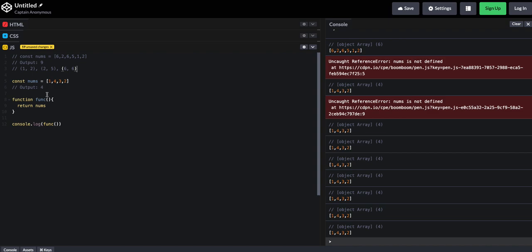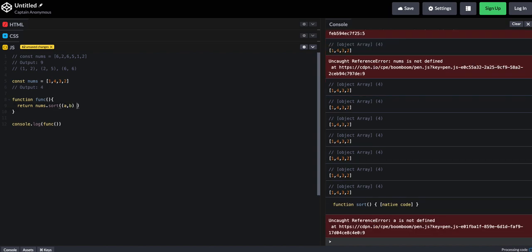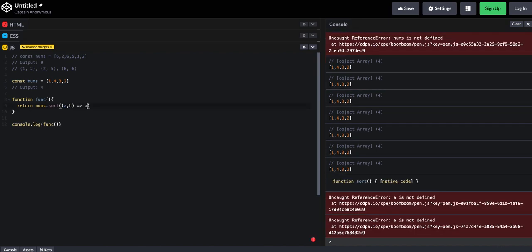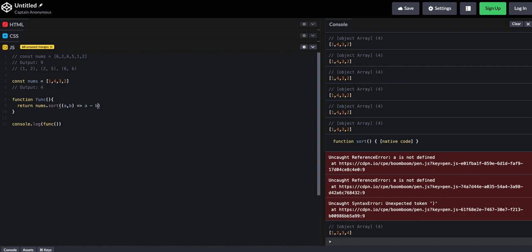So first thing we need to do is sort. We need to sort nums in ascending order. Now we should see 1, 2, 3, 4, and we do. Great.